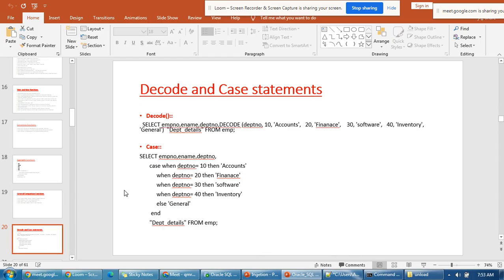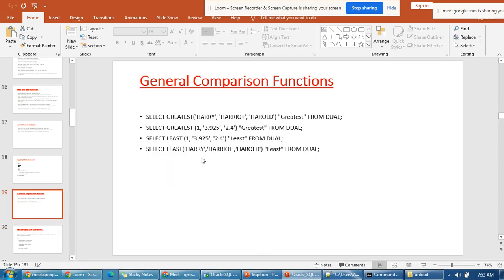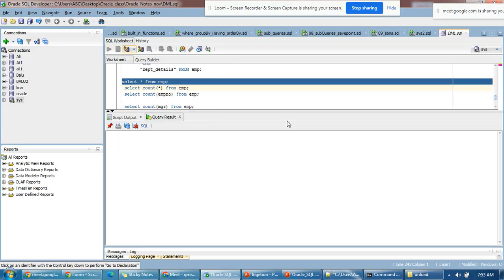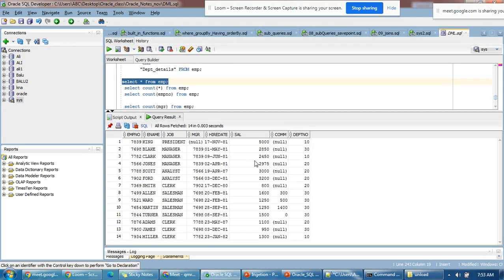Okay, you are clear on DECODE and CASE statements. Next, general comparison operators. If you have data in the columns, you will get the minimum and maximum values. Select star from here, you are getting the maximum, say on the salary column or something.